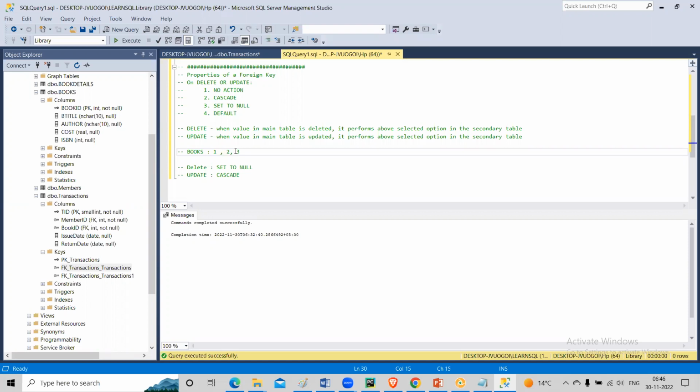Now if I'm updating a value, if I'm changing the member ID from 1 to 100, all the member IDs in the secondary table will also be updated automatically. That's the cascade. Cascade means whatever change you make on the primary table, the same effect will happen in the secondary table. No action says no action. If you are changing 1 to 100 in the primary table, and here you have IDs 1, 2, 3, 4, it will not change. It will remain as it is.